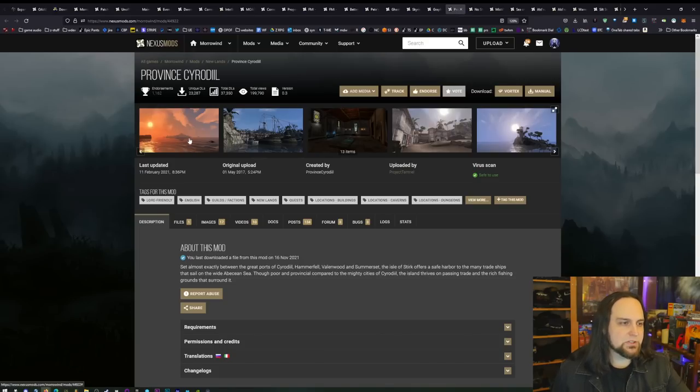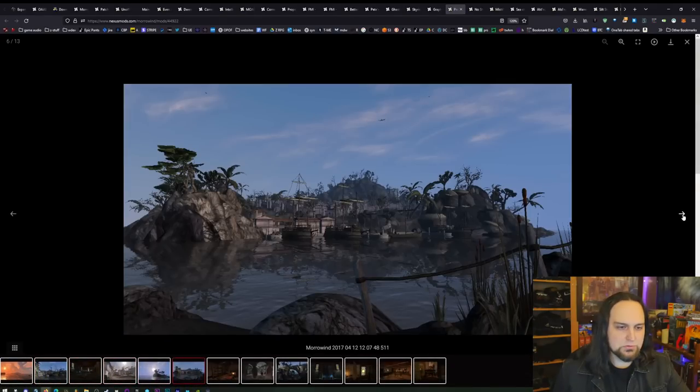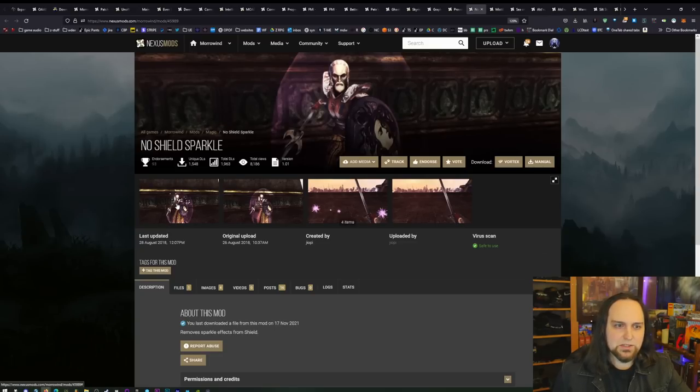The Providence of Cyrodiil, and this is just a short mod that adds a nice little town, little island. It's cool. It's pretty. I like all the clipper ships and boats or whatever these are. What is that? It's too small to be a frigate. I don't know. Carvel? I'm not a boatographer.